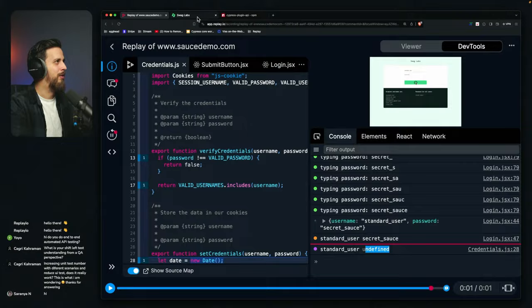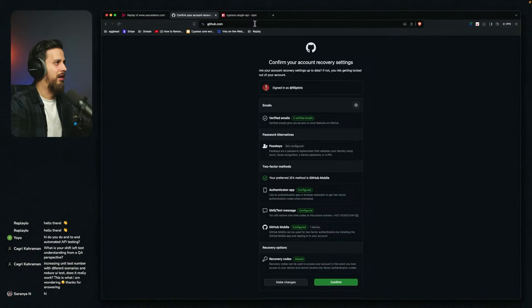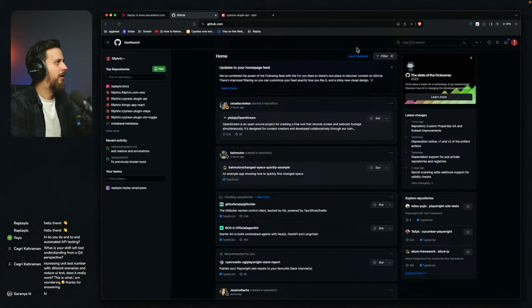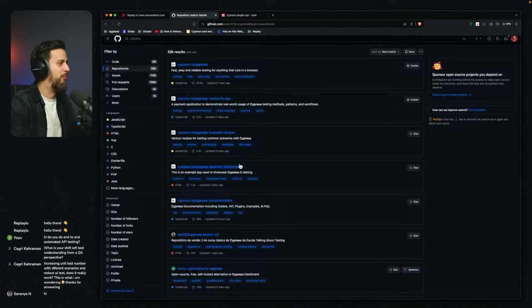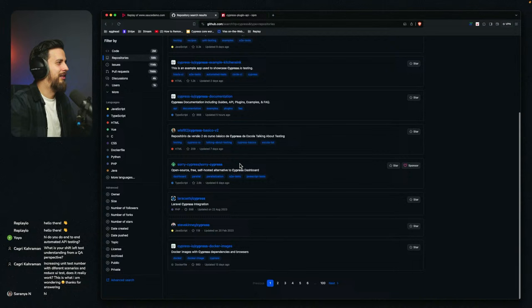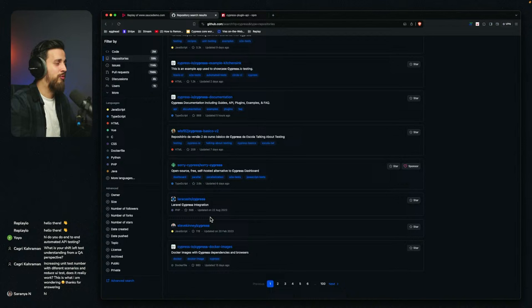What I thought of doing today is to go to GitHub, confirm your account. Yeah, okay, let's go there. I was just randomly trying to search for Cypress tests in different open source repos out there on GitHub, and try to see some Cypress tests, maybe clone them, try to run them and debug them, maybe learn something interesting.